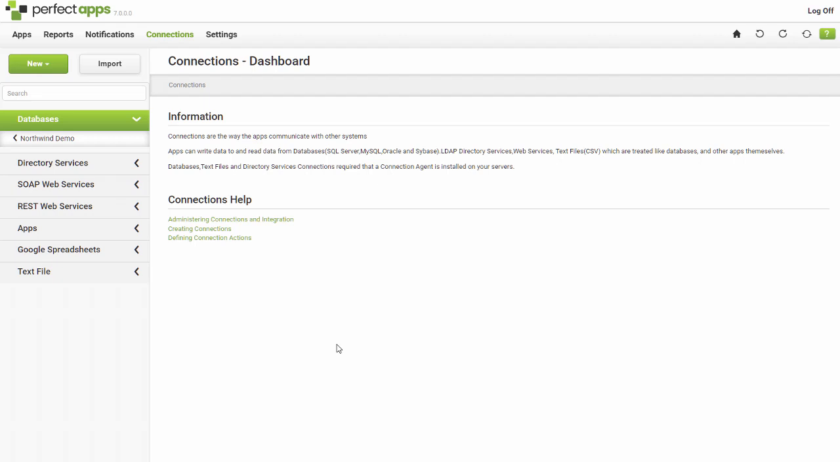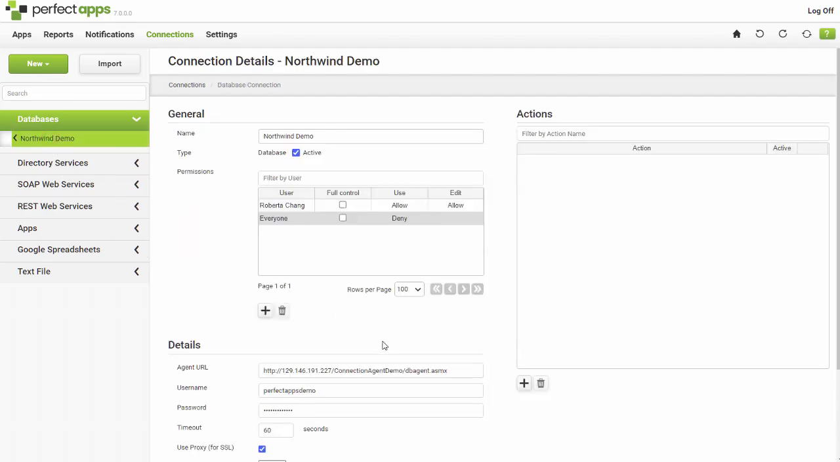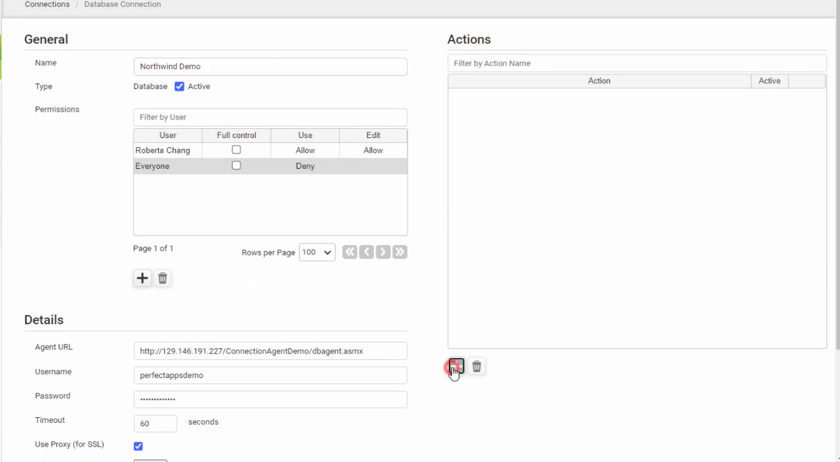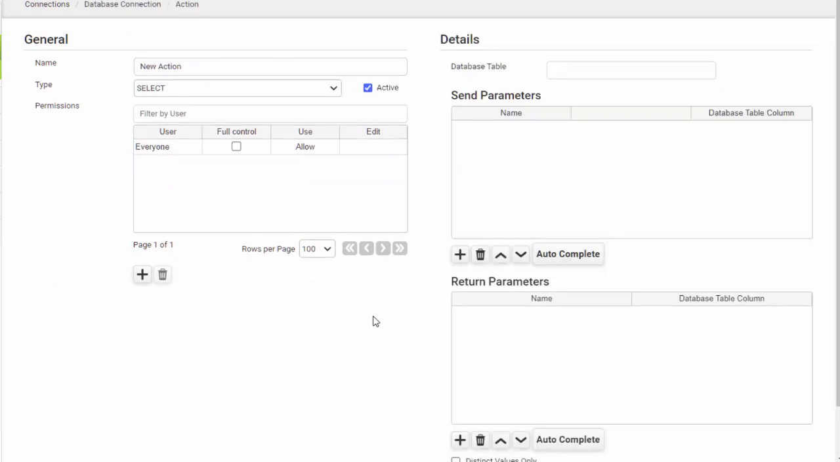Select the connection for which you want to create an action. Press the New Action button to create a new action. As an alternative method, select the plus button at the foot of the table to create a new action, followed by the Edit button. The first thing to do in the action screen is to enter a suitable name to identify the action in your app design.